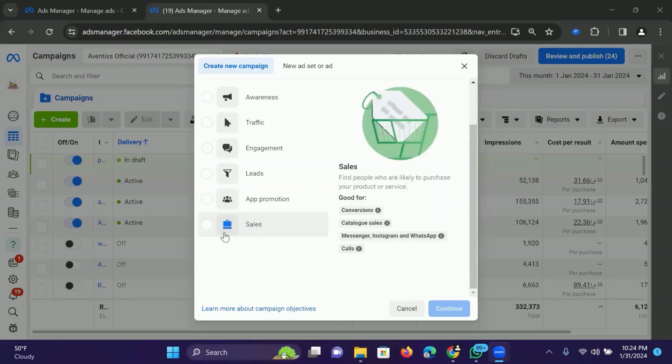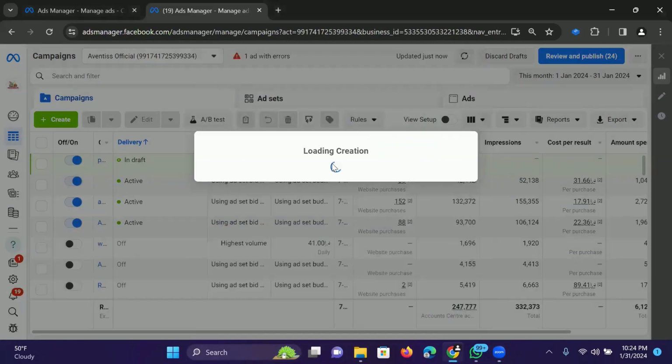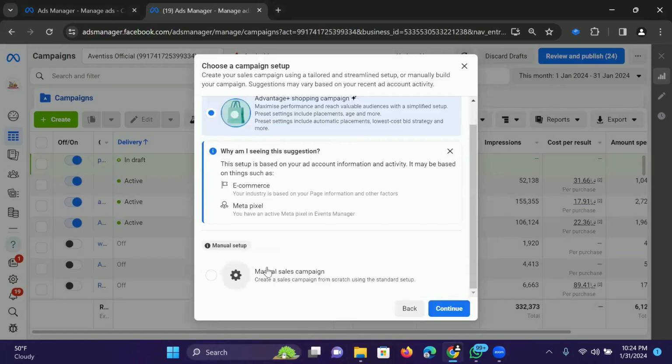I clicked on create, then the sales campaign, same things. Now I'm showing you where we select custom audience and lookalike audience. Okay, manual sales campaign continues.